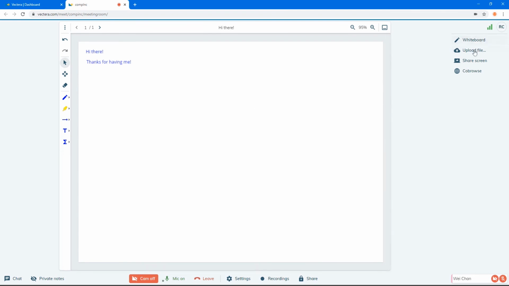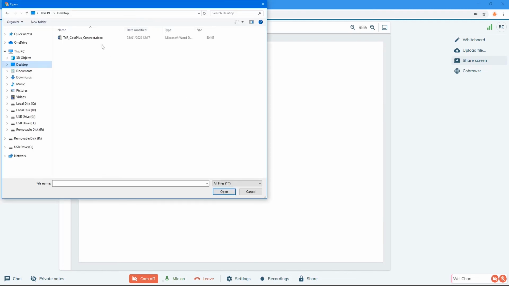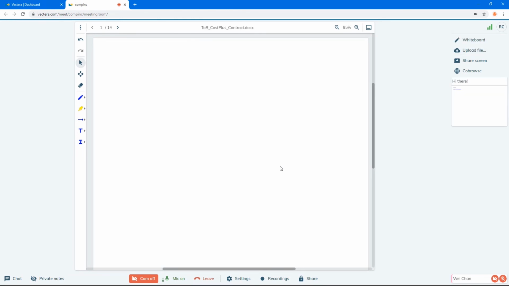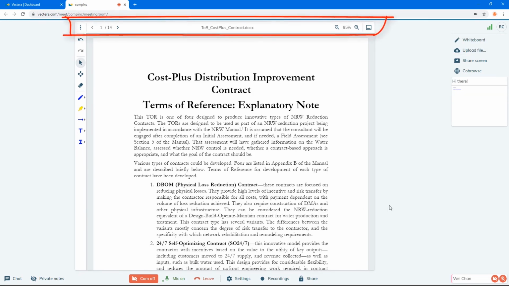You can upload an existing file from your computer or Google Drive or Dropbox. If you want to upload a file from your Google Drive or Dropbox account, you will need to log in, then select the correct file and open it. Uploaded files are opened in a new whiteboard. At the top of the whiteboard, you will see several options.